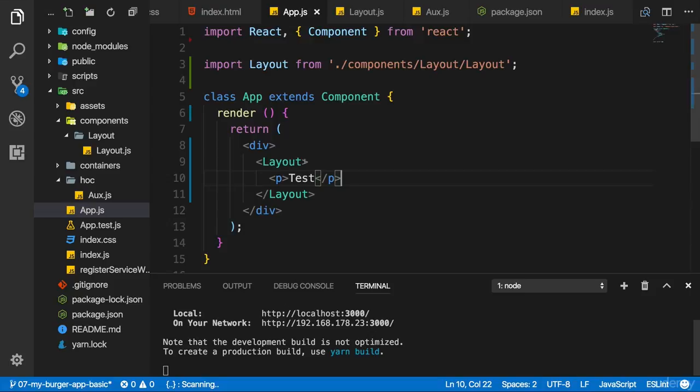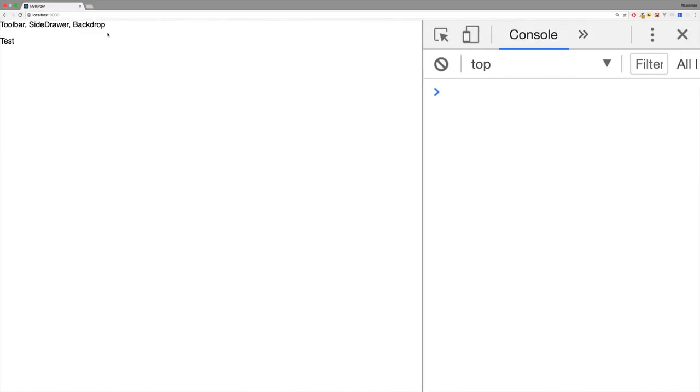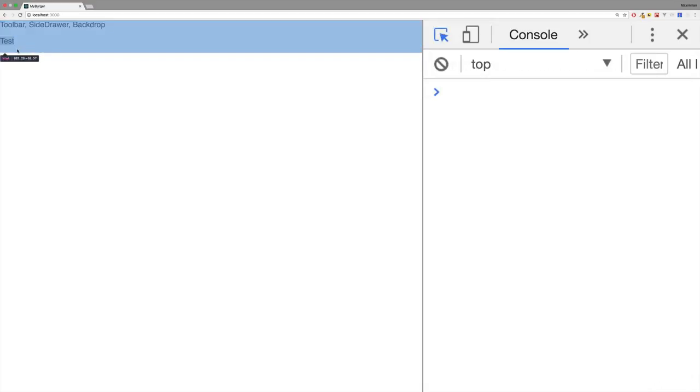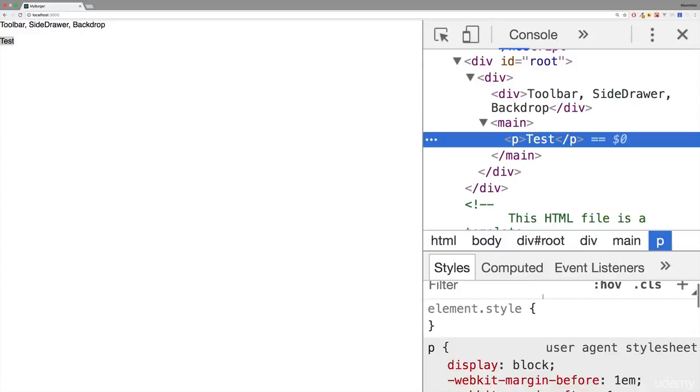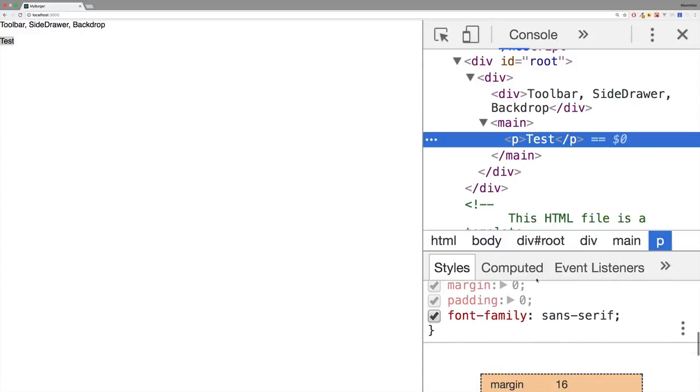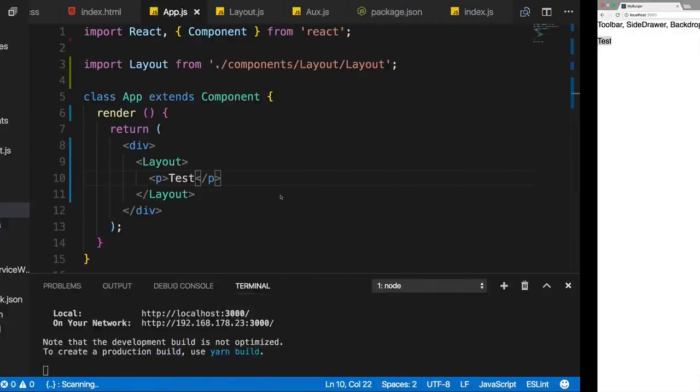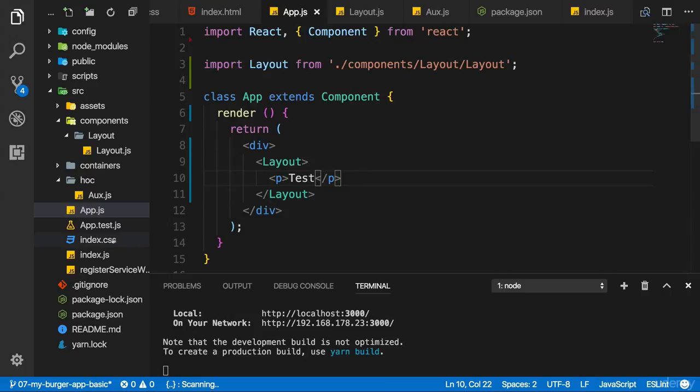Make sure your development server is running. And there you should see our placeholder for the toolbar, for the side drawer, the backdrop, and so on. And you also see the test paragraph I just added. If you inspect everything, you will notice that we don't use our Open Sans font though, because we haven't added it. So let's fix this too.